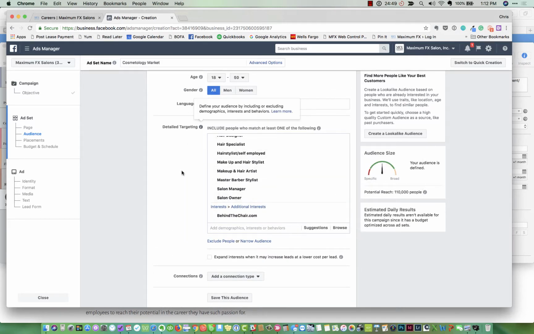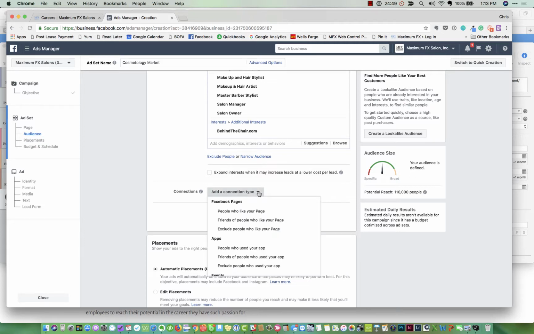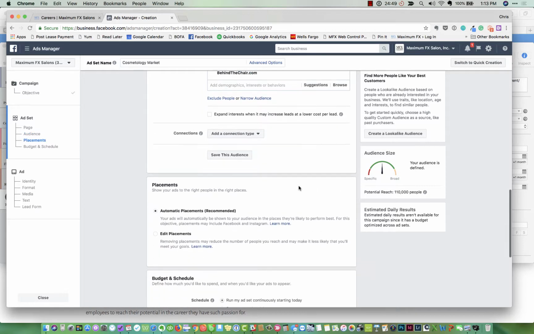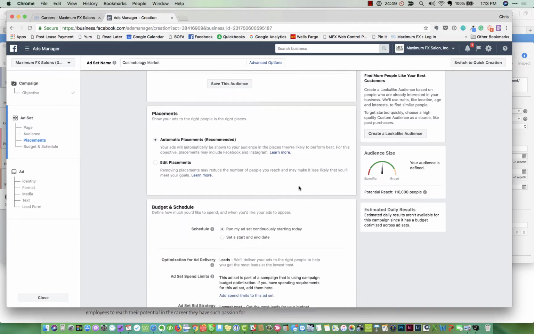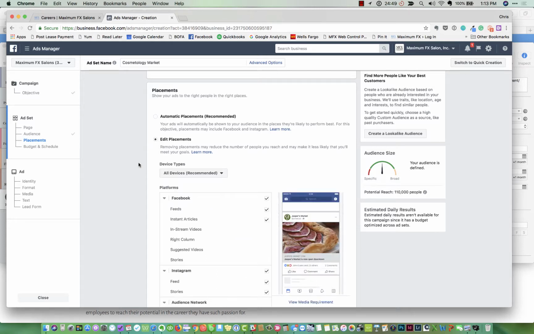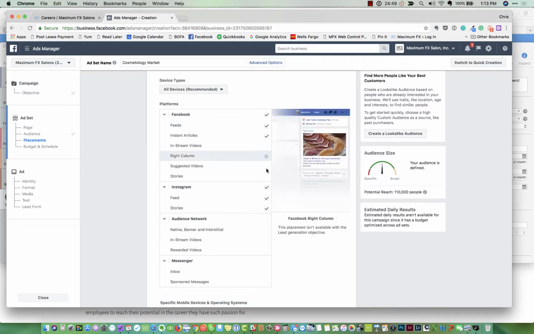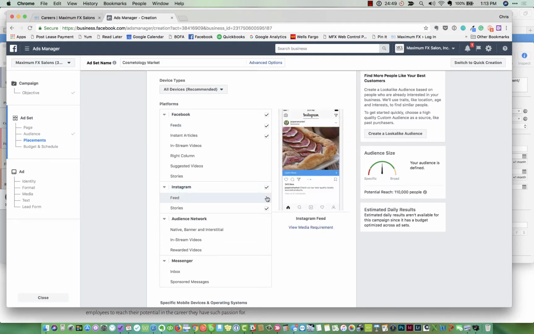You can go in here and play with this as much as you want, and then under connection type, you can go in here and choose more settings to identify your audience. But I'm going to leave that alone for now. And then down below under placements, this is where you choose where you want your ad to show up. And I'm going to do edit placements, and you can see the default is on Facebook. This is going to show up on the feeds, instant articles, and then also on Instagram in the feed and the stories.